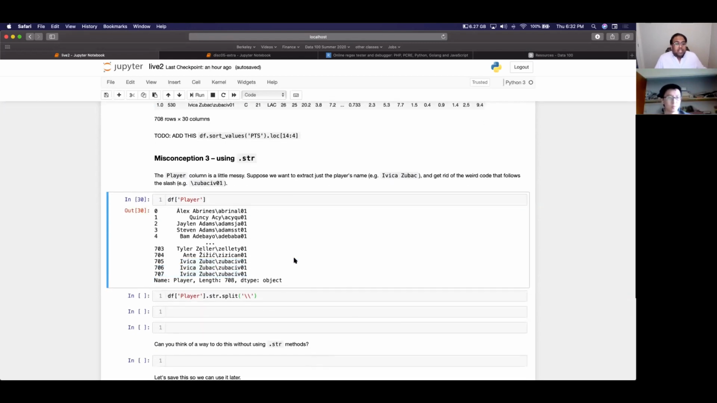What we want to do is just get the name of the player before the backslash. And so what we can do is use .str.split.